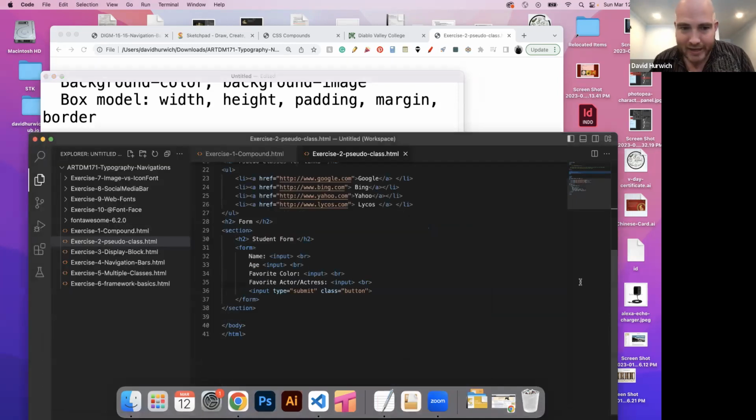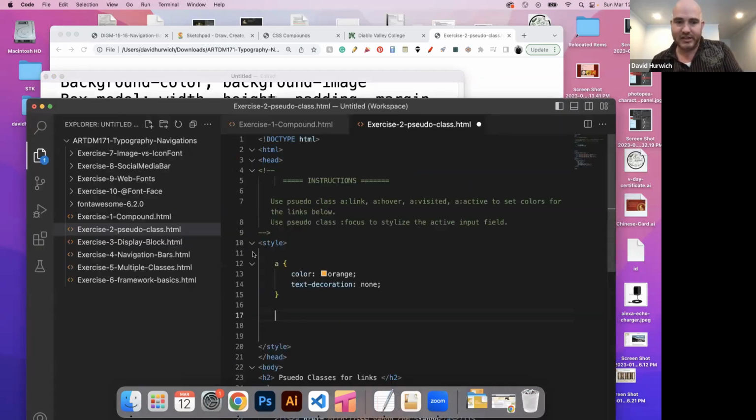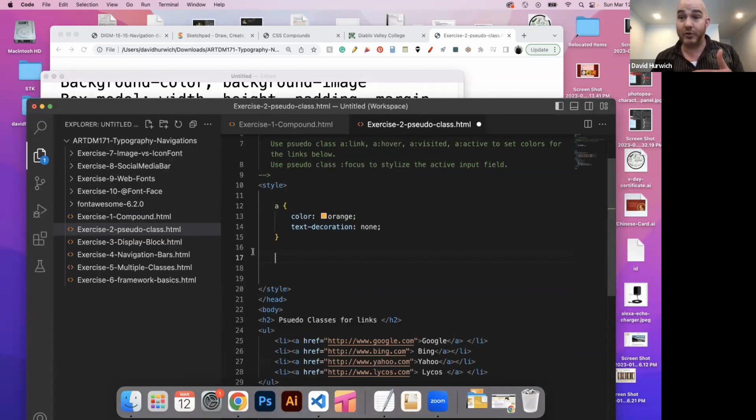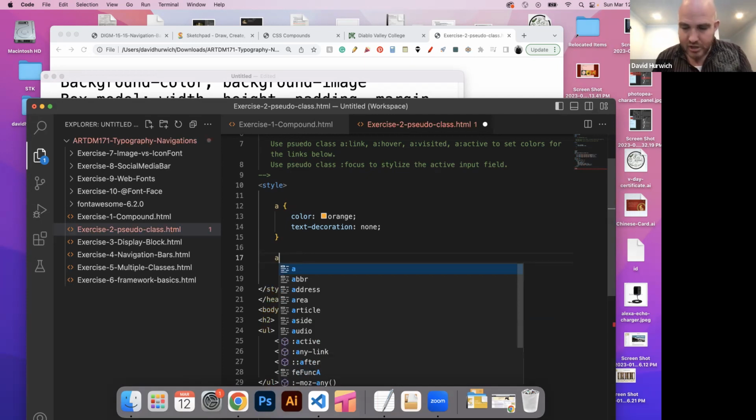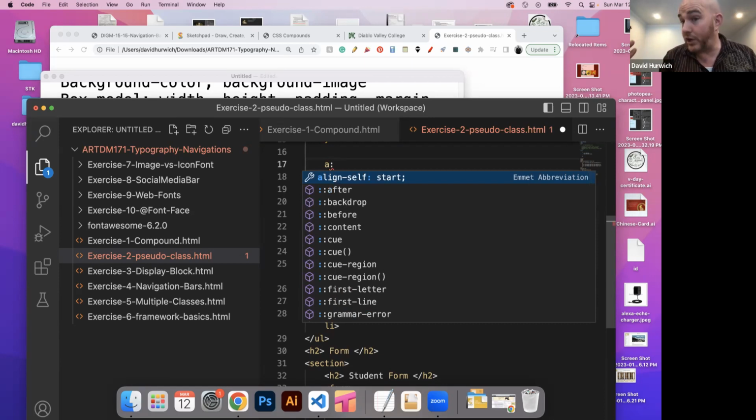So let's do that. I'm going to come back and we're going to stylize what's called officially the hover state. The hover state, like it sounds like, is when you hover over a hyperlink. So the way it works in CSS is if you're going to use a pseudo class, use the name of the tag first, or it can also be a class. And you're going to use a colon.